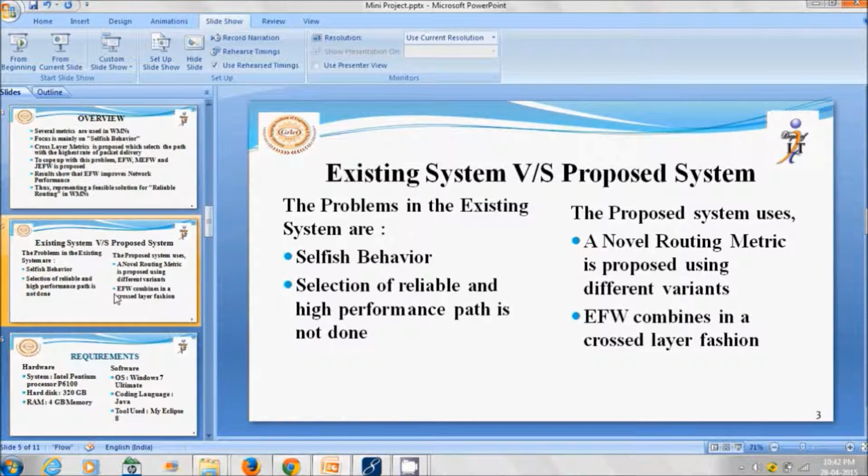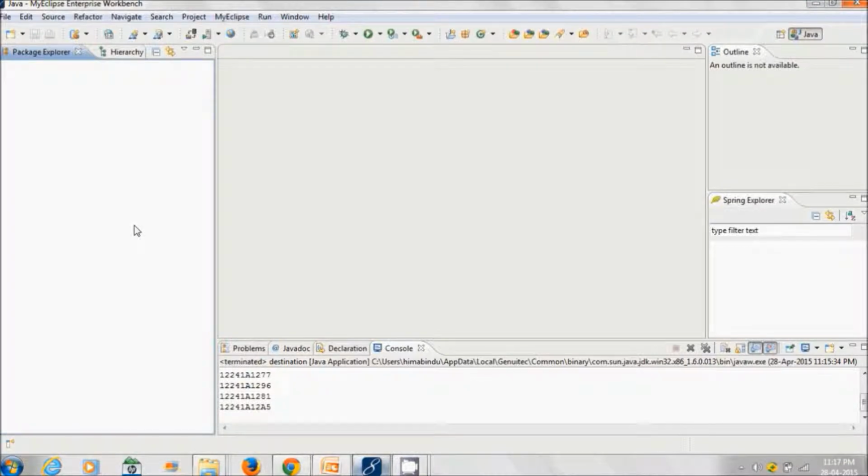A novel routing metric, EFW, along with two further variants, minimum expected forwarding counter and joint expected forwarding counter, are used to cope with the problem of selfish behavior. EFW combines, in a cross-layer fashion, routing layer observations and MAC layer measurements, which selects the most reliable and high-performance path. Now, let me show you the execution of our project.